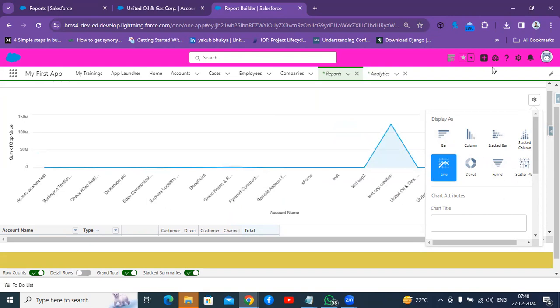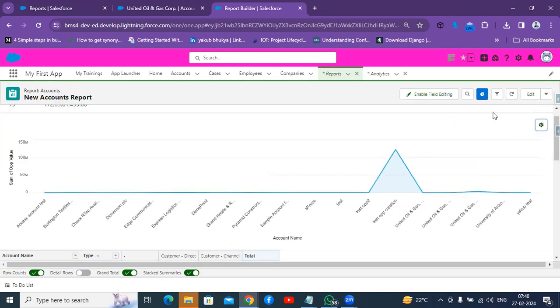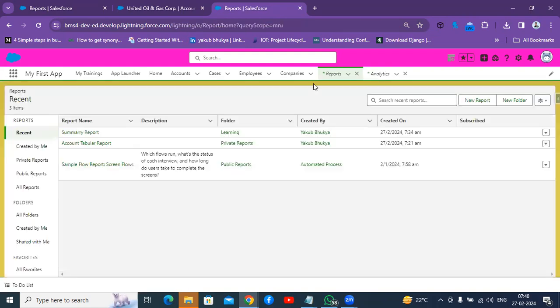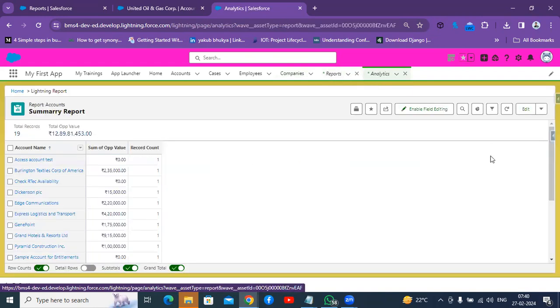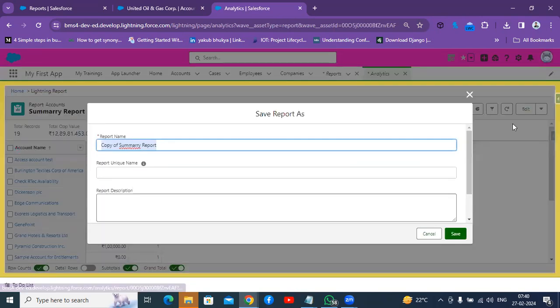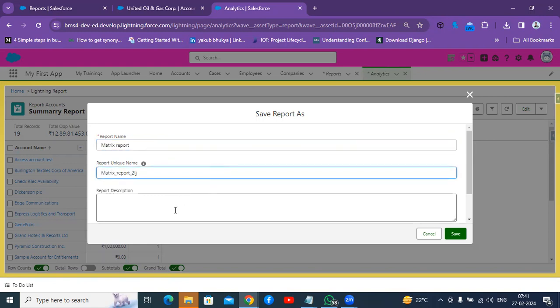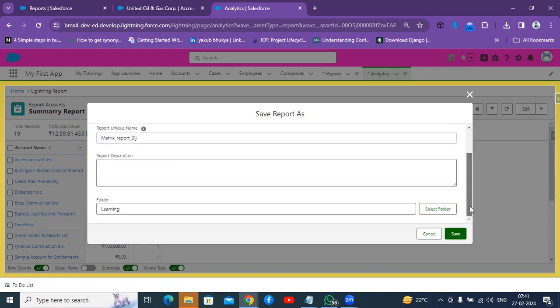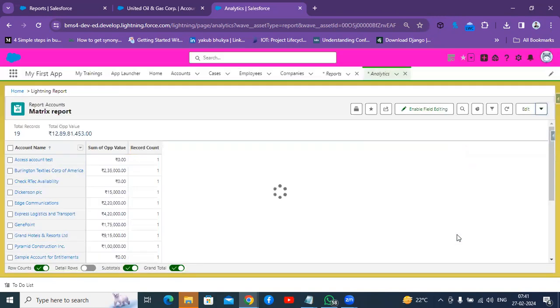Let's suppose I'm doing this. I'm disabling it. So in this way, we can create a matrix report as well. Where is that report? Here it is. Now what I'll do is save this report. Suppose I'll name it as a matrix report. I'm doing it in the learning point only.